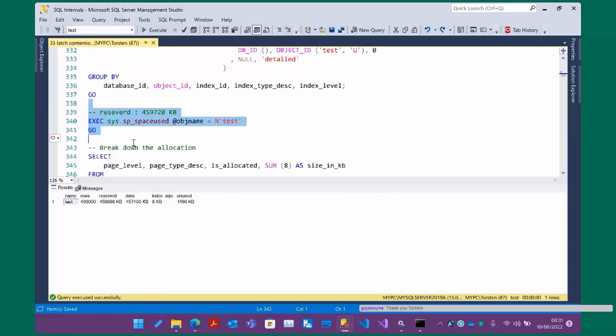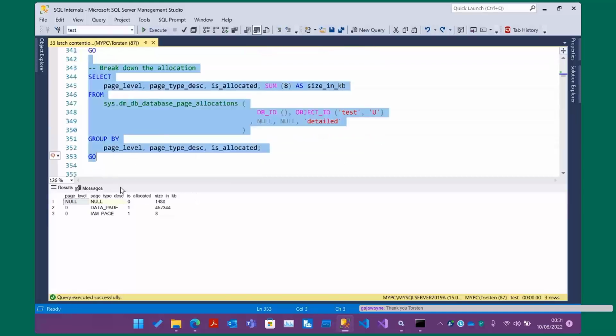So what you can see here is I'm asking SQL Server about the page allocation, or the space allocation. Sometimes it's a little bit bigger, sometimes it's a little bit smaller, depending on the workload. But you can see this is roughly 460 megabytes, I would say. We can even break it down by different pages. And you can see we have data pages, we have one IAM page, that's all.